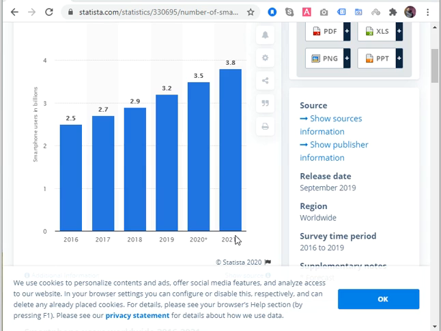You can imagine that every year the smartphone users are increasing. So the people who will access your website over the mobile phone are increasing day by day. In this way, your website must be mobile friendly, meaning the website can easily open on a smartphone.